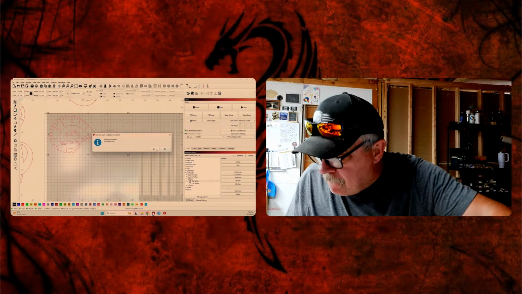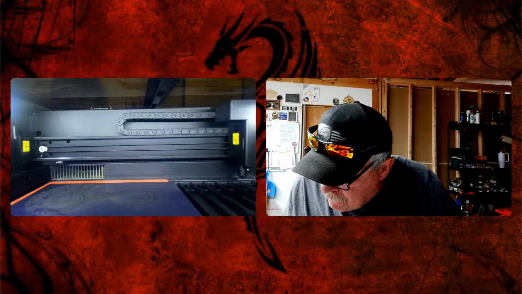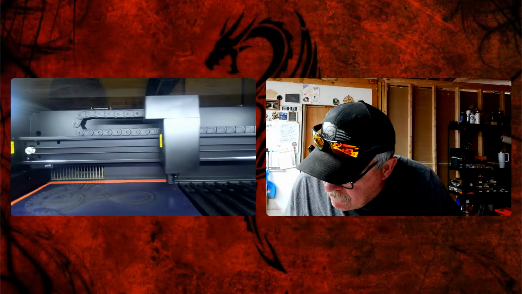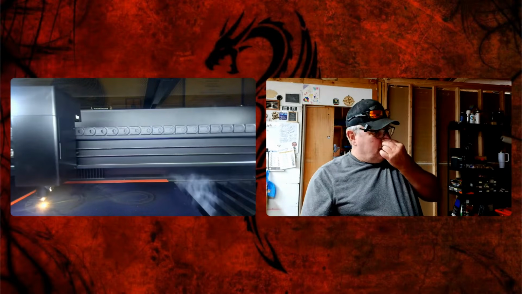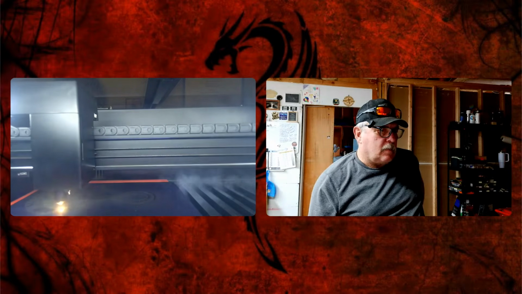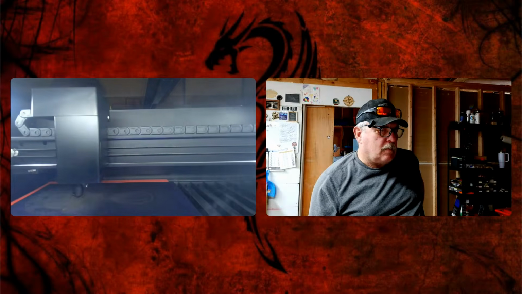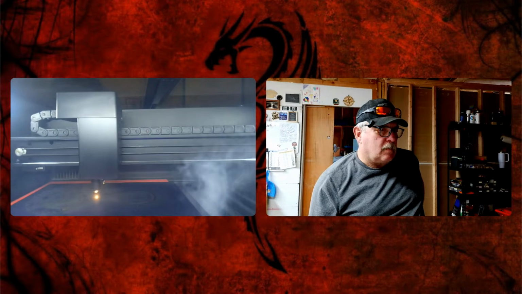That's the nice thing about having that little framing square in there, is that you can take the piece out and check it, and there we go. That's better. Now all the smoke is coming out the bottom. You can take your work piece out, check it. If it didn't cut all the way through, just drop it right back on the bed and hit start again.